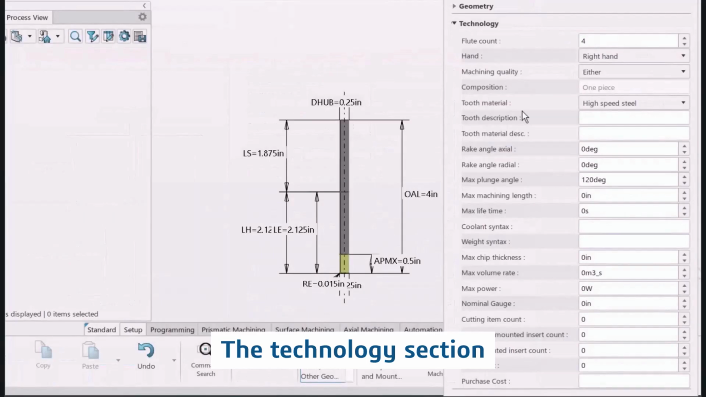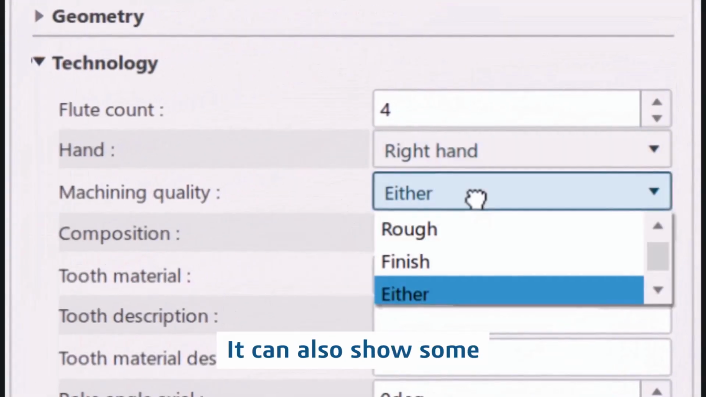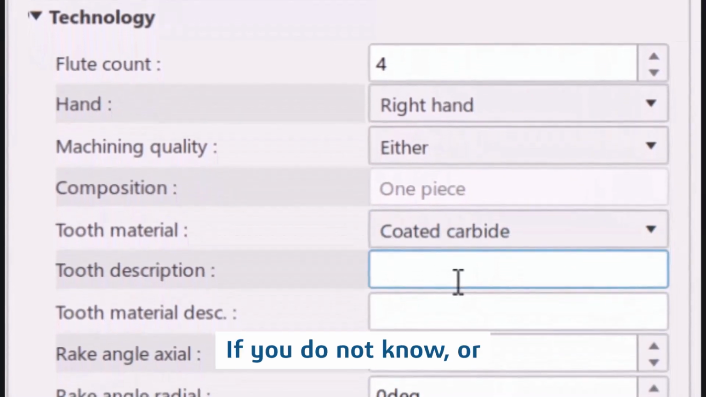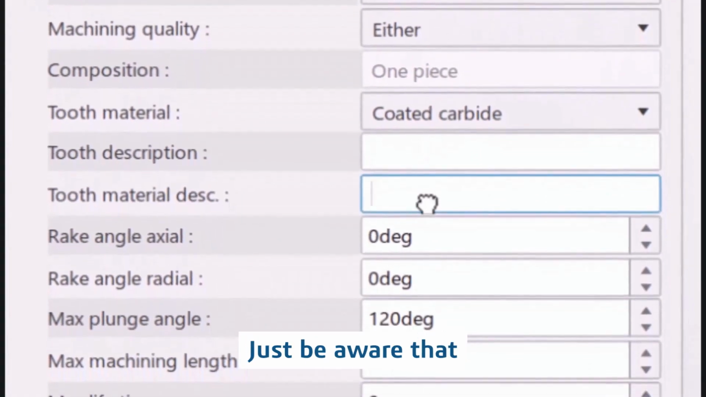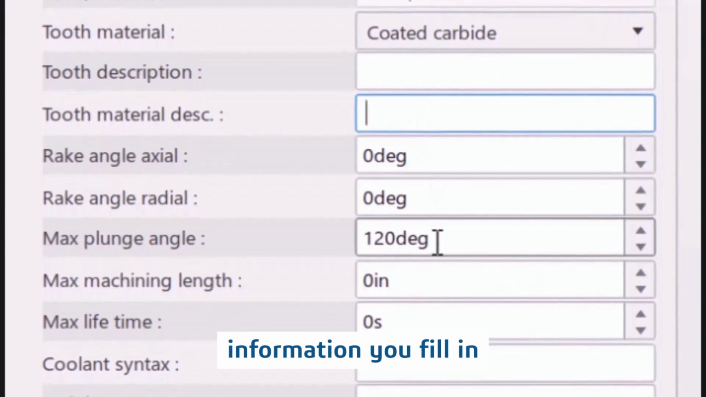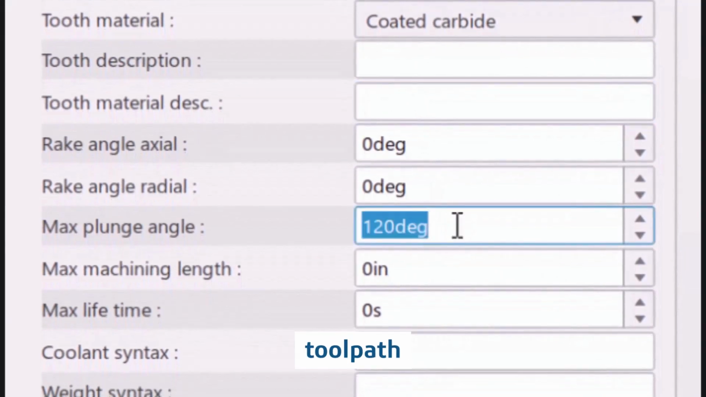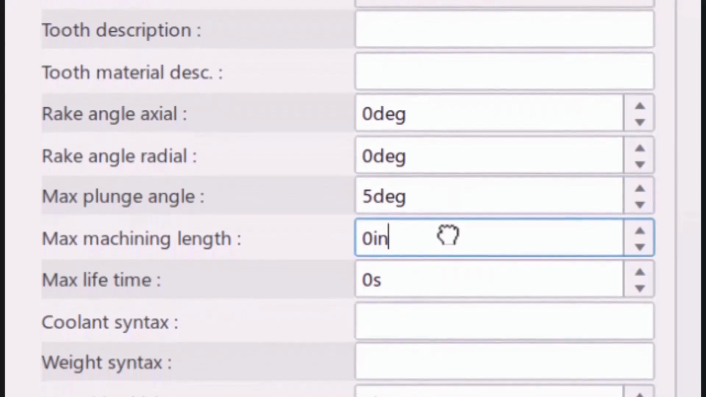The Technology section is where you can set defining characteristics of the tool. That can be obvious things like the number of flutes or the rotating direction of the tool. It can also show some nuanced details to the tool that may or may not be important for you to set. If you do not know or care about the parameter, it's okay to skip over it. Just be aware that there can be options in your operations that may be dependent on the information you fill in here. As you can imagine, max plunge angle might play a critical role in determining if a toolpath strategy is viable, as opposed to, say, purchase cost.